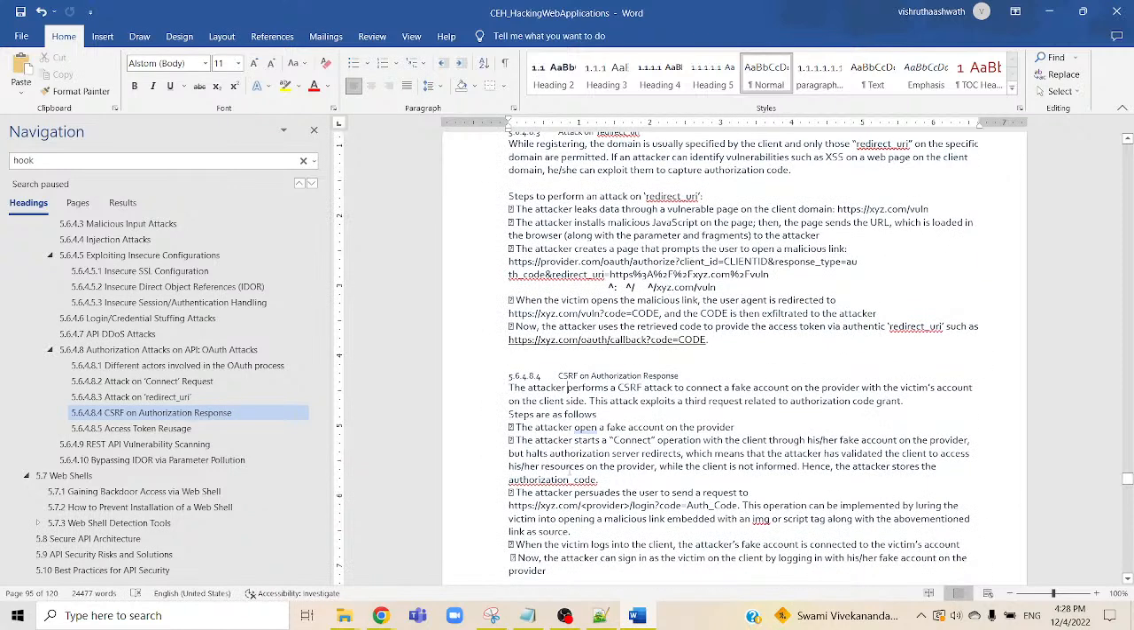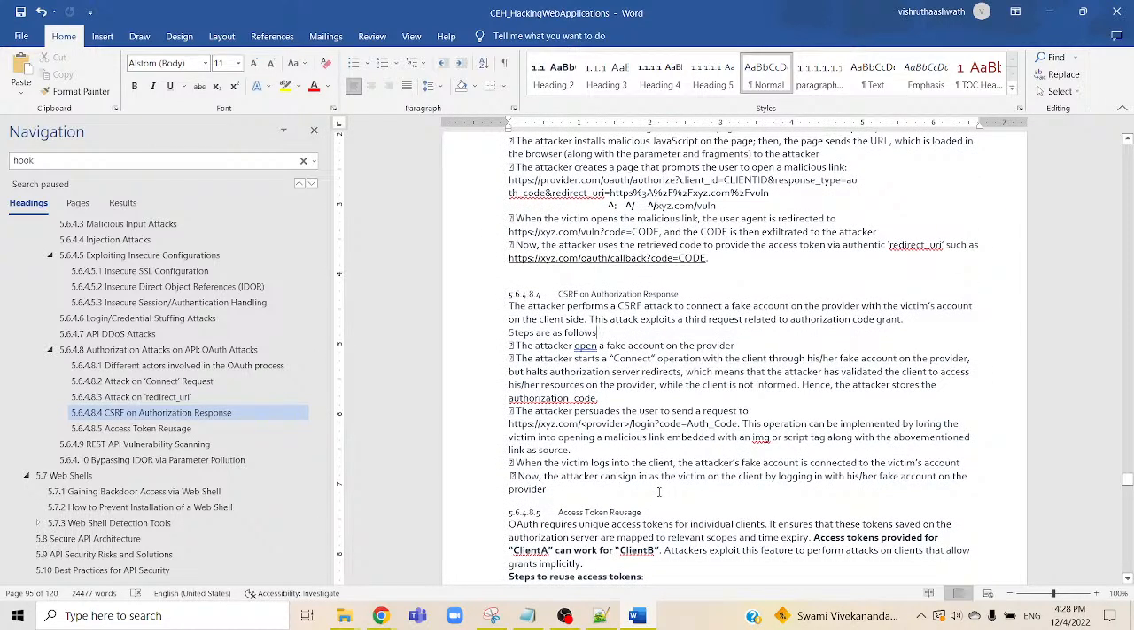CSRF on authorization response. The attacker performs a CSRF attack to connect a fake account on the provider with the victim's account on the client side. This attack exploits a third request related to the authorization code grant.